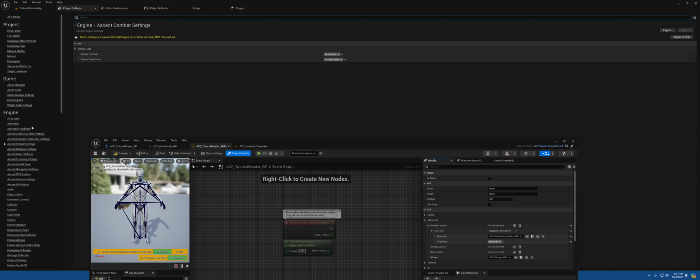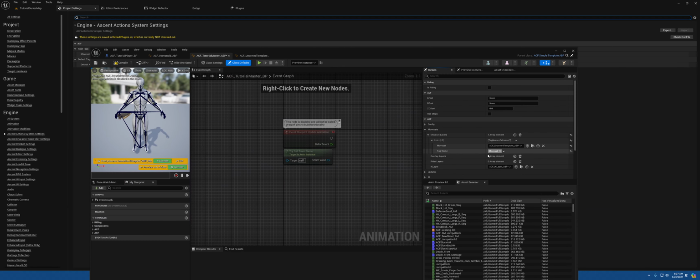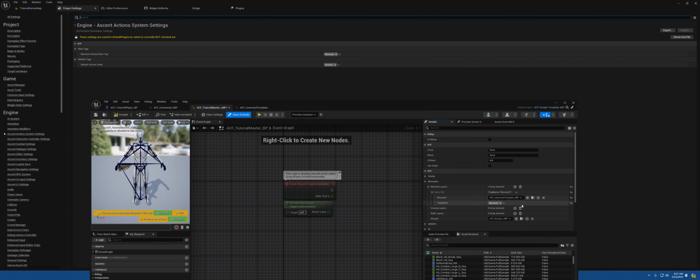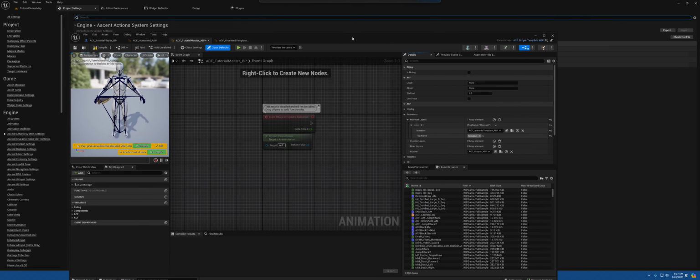Ascent combat, no, not the ascent combat one. Where is it? Action system. There we go. Moveset actions root tag. The root tag has to be the same as this in order to understand it. So if you want to change this, that's fine. Make sure you change it here too.